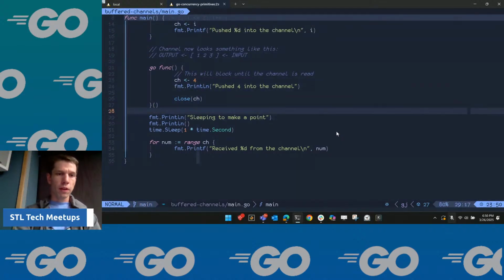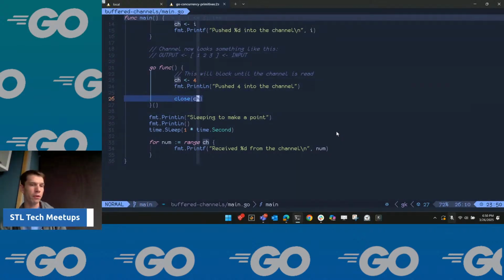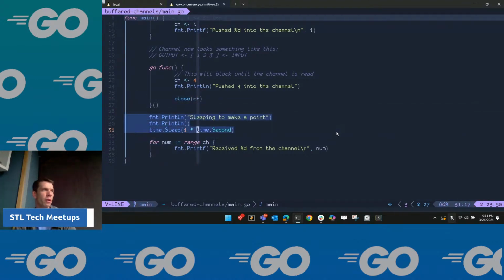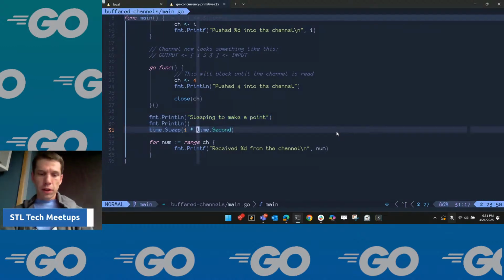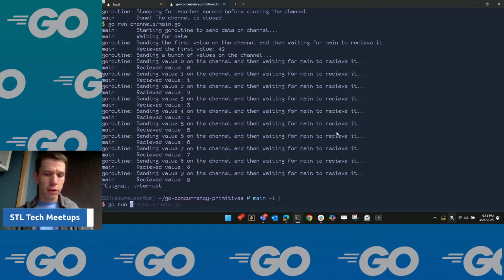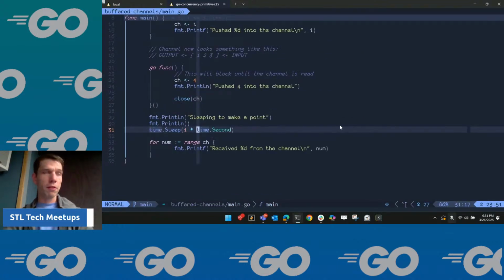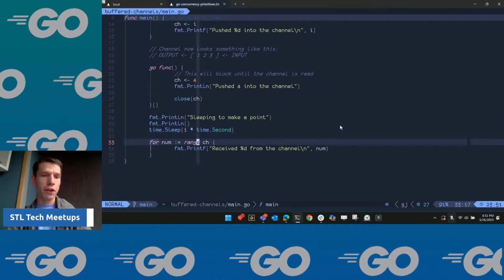And finally, it is going to close the channel, because again I want to have this nice little for loop down here on line 33. I do make a point here to sleep because I want to show that this is definitely a blocking call. Let's go ahead and run that. It's buffered channels go. There we go. Sleep to make a point, and then once it's finished sleeping, it starts reading from the channel.